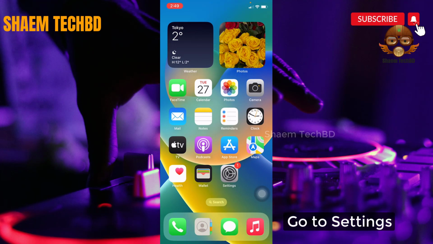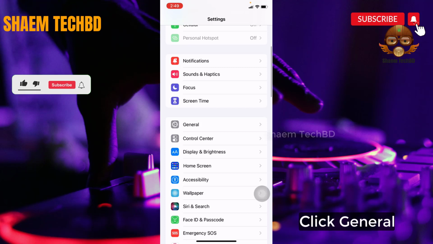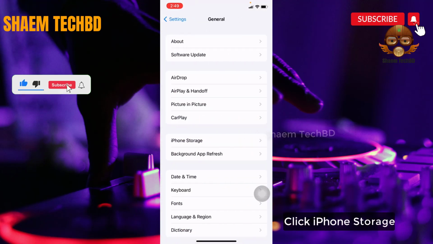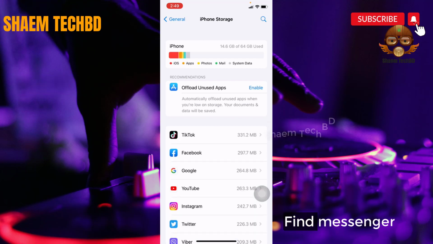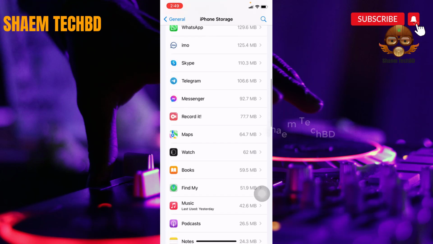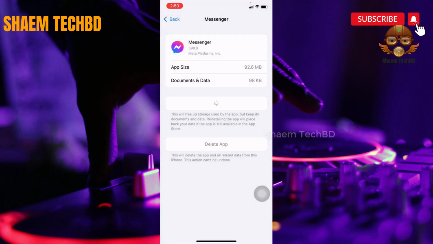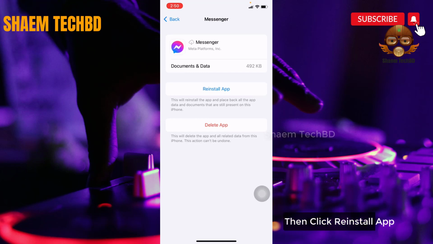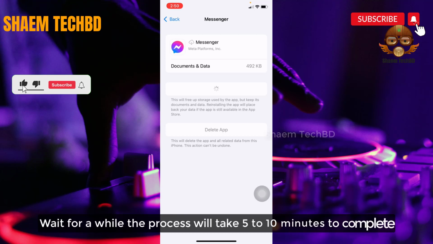Go to Settings. Click General. Click iPhone Storage. Find Messenger. Click Messenger. Then click Offload App. Then click Reinstall App. Wait for a while, the process will take 5 to 10 minutes to complete.